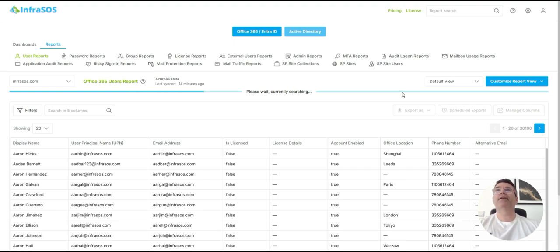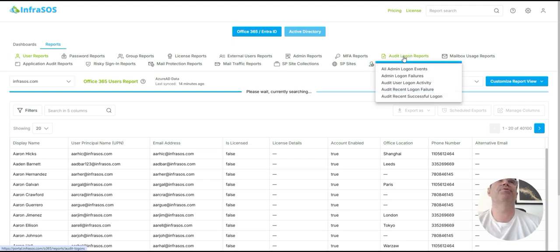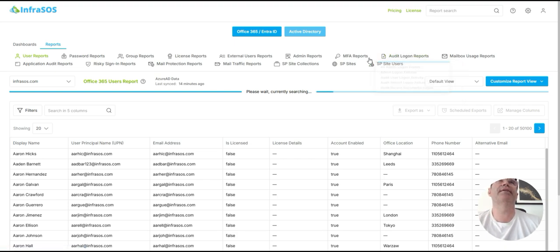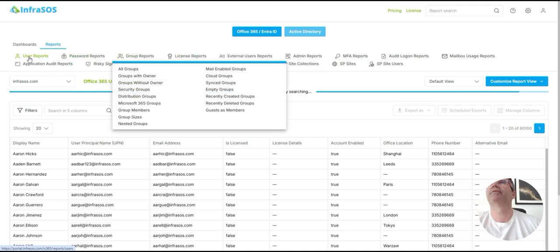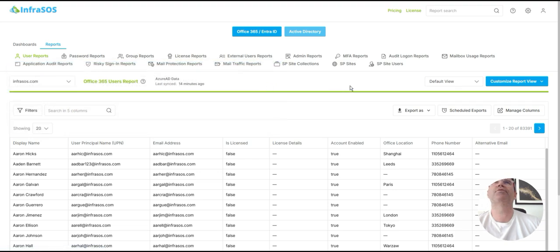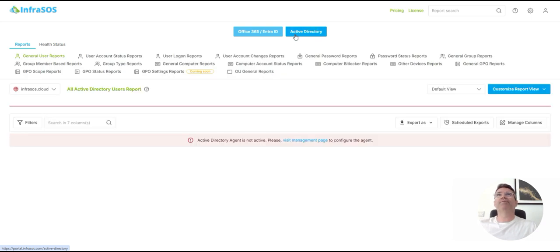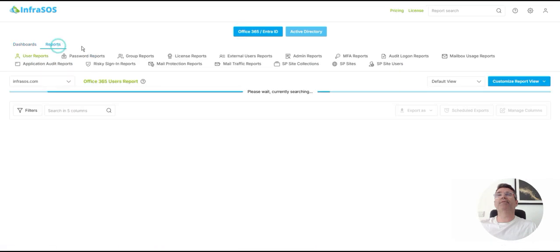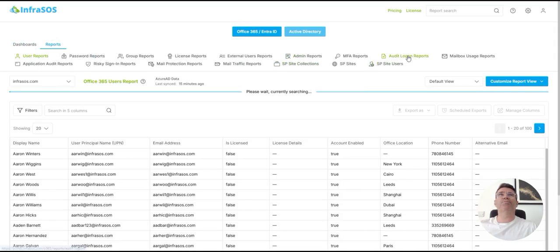In the future, we've got an alerting feature coming up, so you can alert on different sign-in activities. So for example, you can audit all of your admin login activity, MFA reports, mailbox usage, external user activity, license reports, group reports, all types of user reports, recently changed users, Azure locked users. And we've also got on-premise Active Directory reports if you're using on-premise Active Directory. So this is another way to monitor your sign-in activity if you don't want to be using the Azure portal.